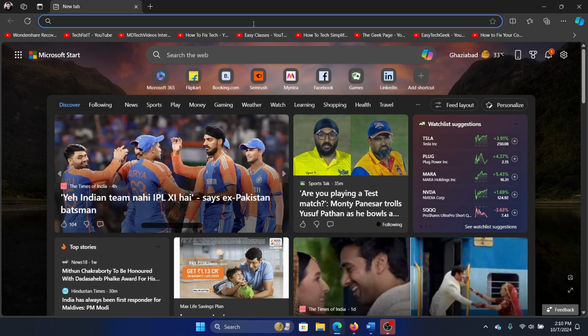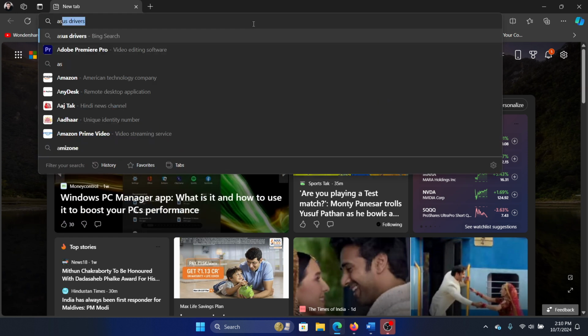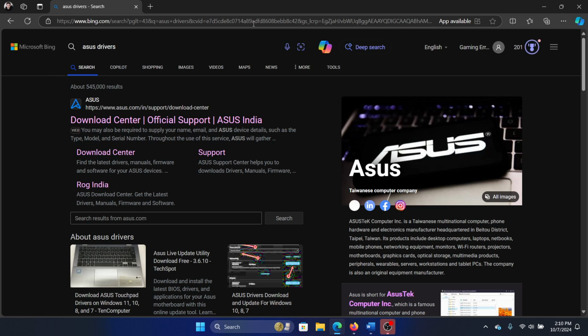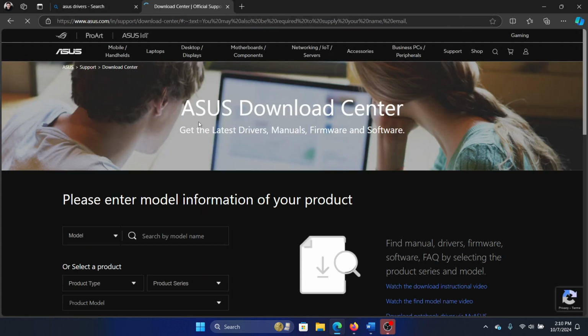For example, the manufacturer of my system is Asus. Okay, so I'll search for Asus drivers. If it was Dell, I would search for Dell drivers and go to the Dell website, HP website, or Lenovo website, but I'll show it on the Asus website. The procedure is the same no matter which brand it is.